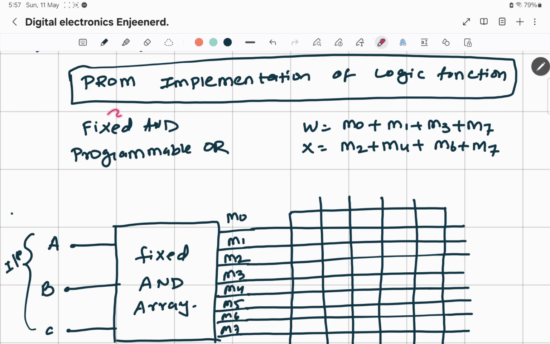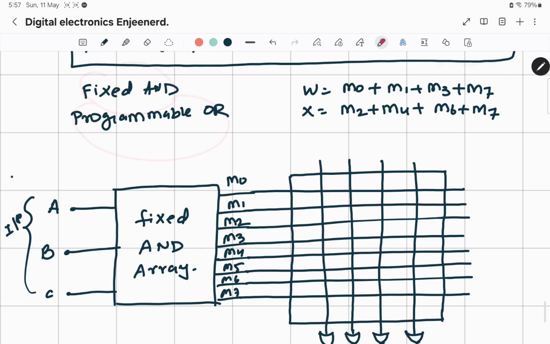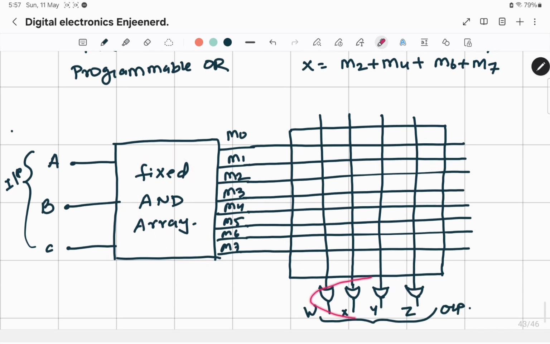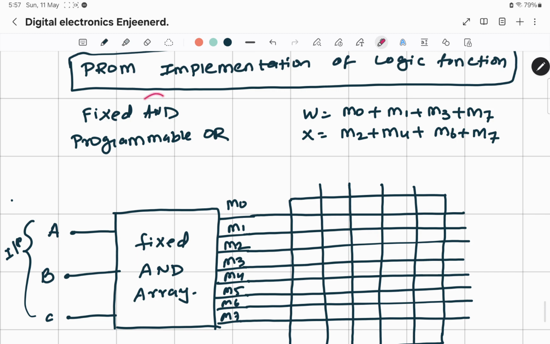So PROM has a fixed AND gate and a programmable OR gate, right? So this is your fixed AND gate and you have programmable OR gates. First of all, why are this AND and OR required? If you write any function, for example f1, this function say is given as a bar b c, it is a 3 variable function, plus a b c plus a b bar c.